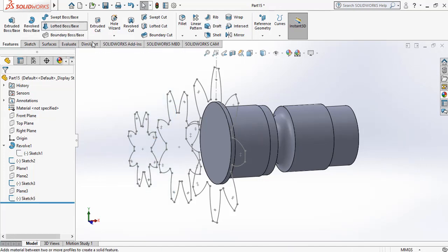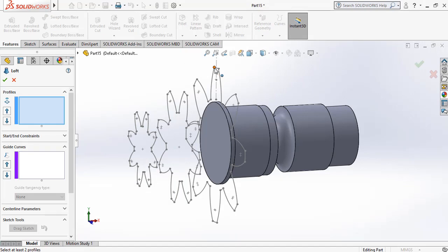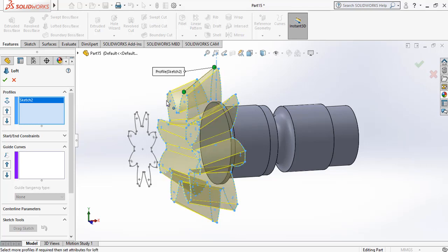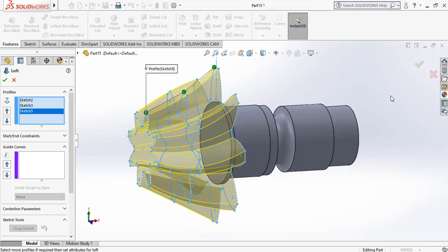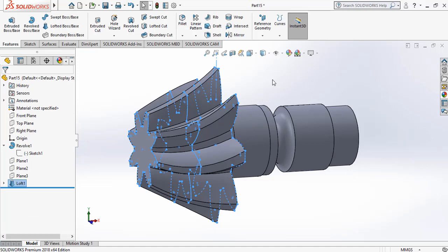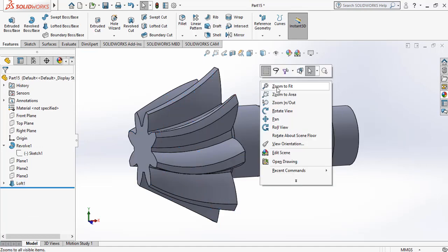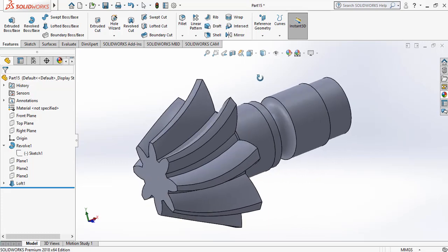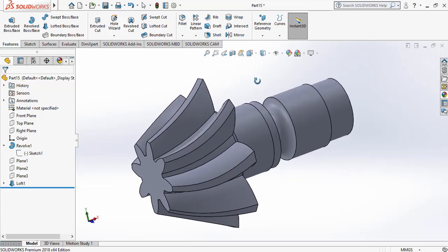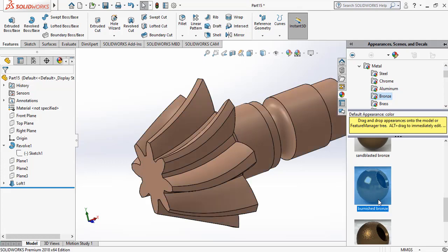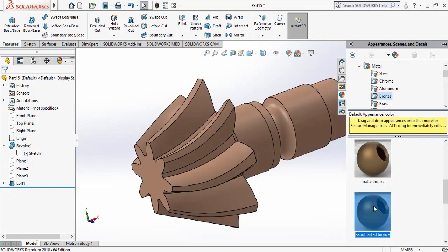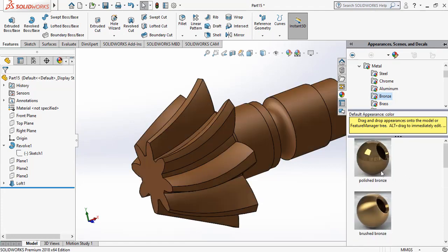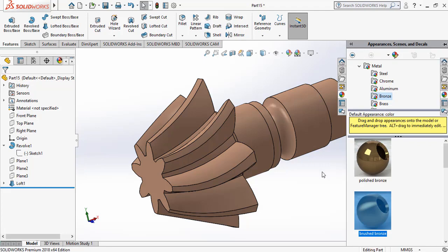Now go to the Lofted Boss/Base command. Select the first point, this second and this one the third point. Simply okay. You can see our helical gear is ready. Now go here and add some material. Okay, it's good.